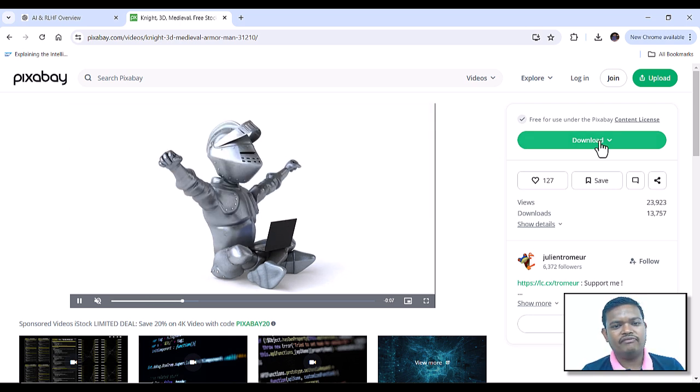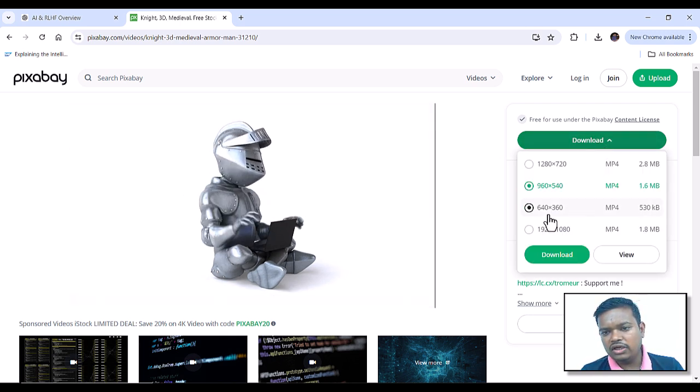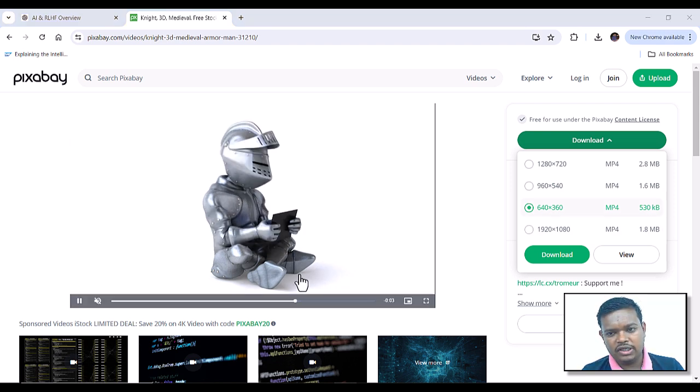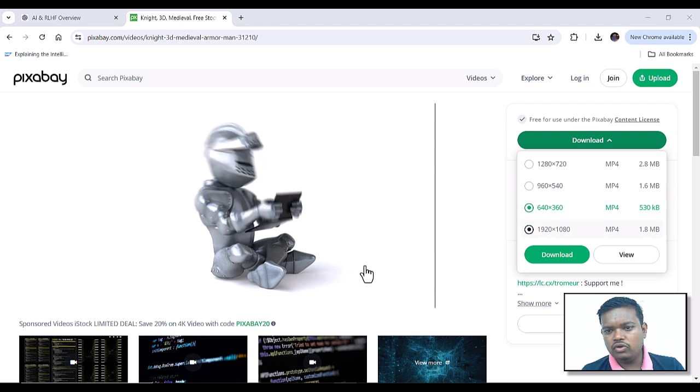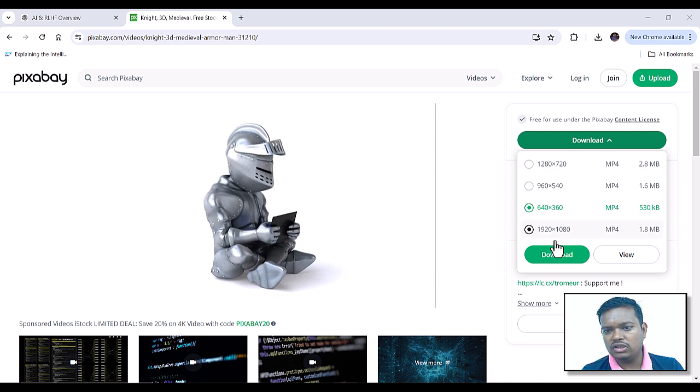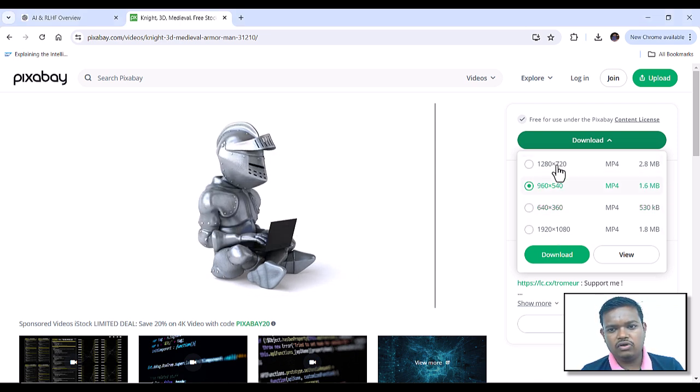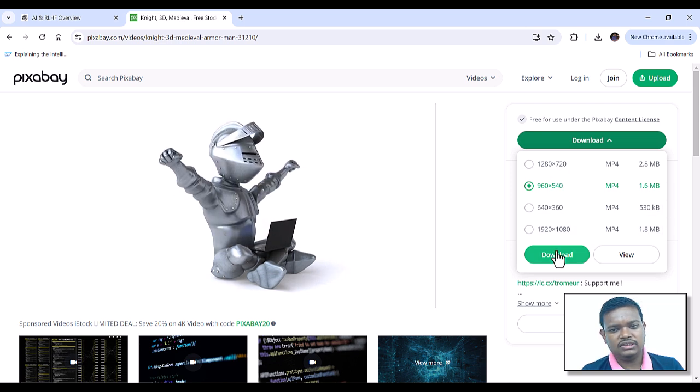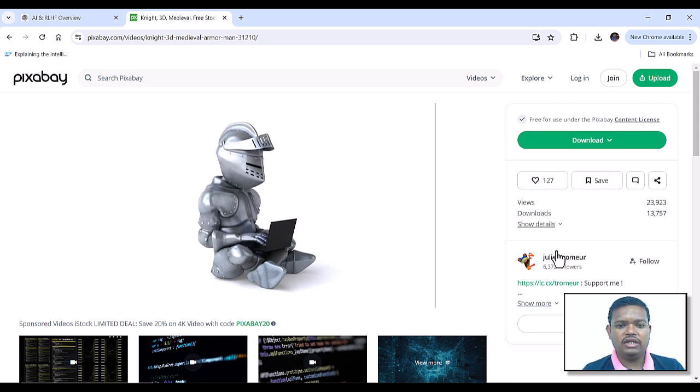Currently we are going to download it in a little bit good quality. I think the highest quality will be a little bit costlier for you, so don't go for the 1920, otherwise it will be costly, or I think 1280. So we are going to select this 960 and let us download.